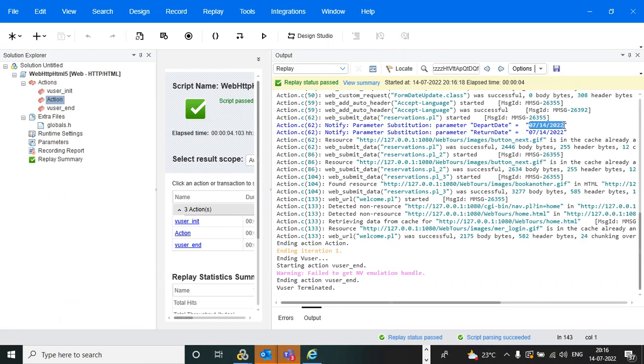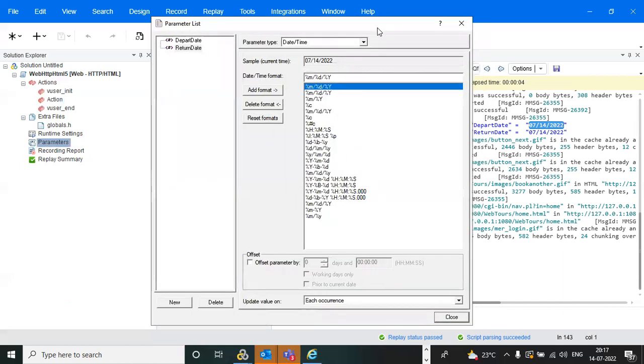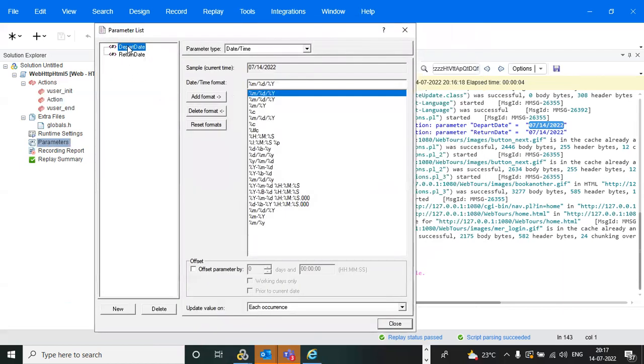But maybe I want a future date. Then how can I do that here? We need to go to the parameters. In that, see, now I am doing it for the departure date. If I want a future date, there are some settings. You need to check this offset, right? You can click on this, and enter how many days in the future you want, like 2 days.